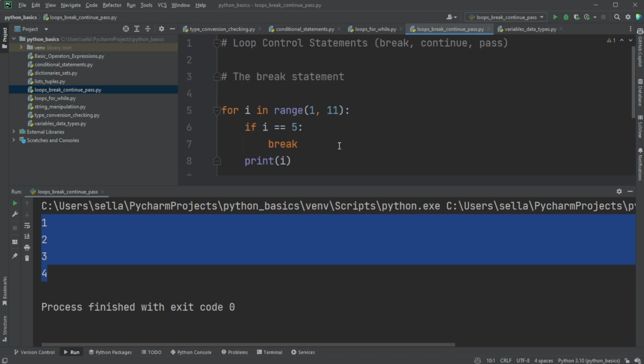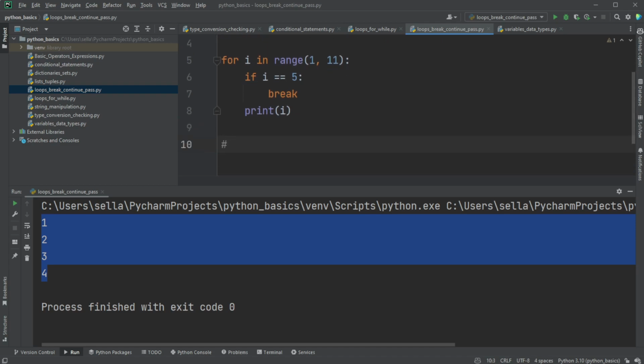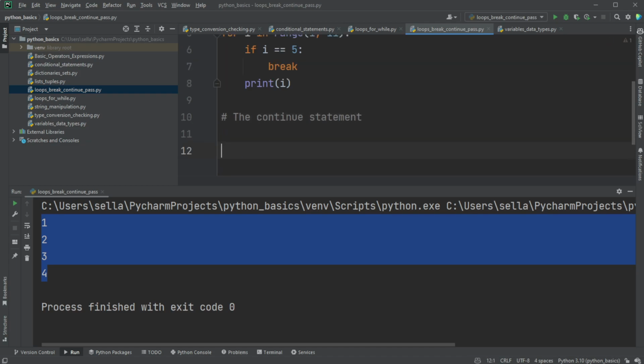Now we have another one that we can look at, which is the continue statement. So if we have a look here, let's explain. The continue statement is used to skip the rest of the code block inside the loop for the current iteration and move to the next iteration. This can be helpful when you want to skip specific elements in a sequence. Let's take a look at an example here.